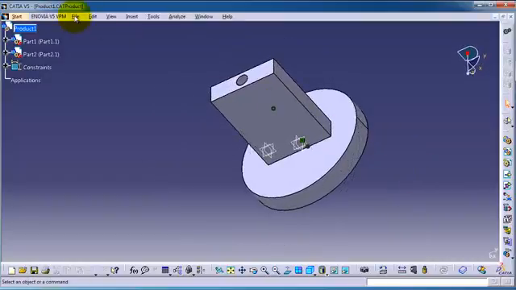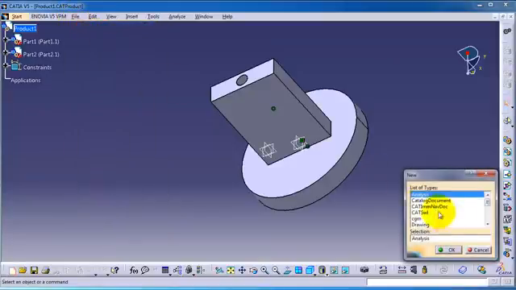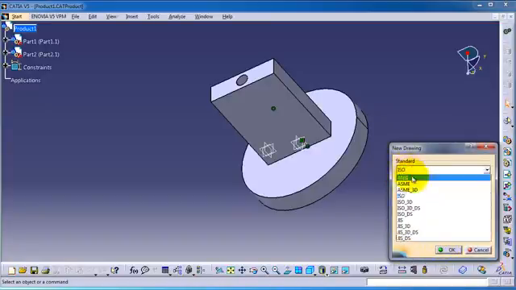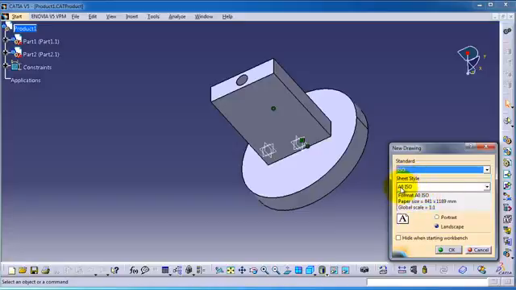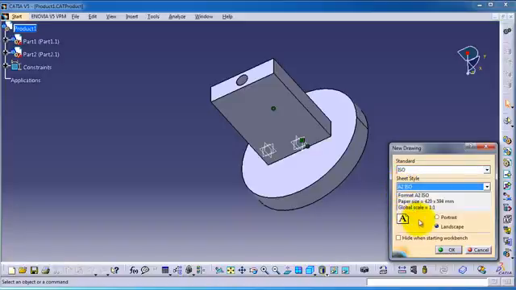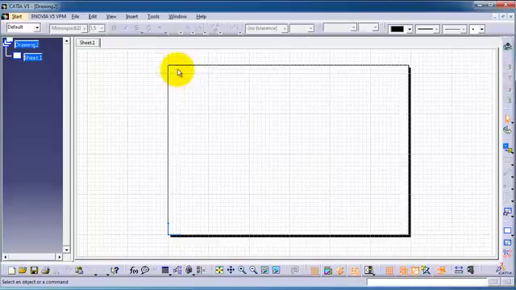To create a drawing, you just go to File, New, and from the list of types select Drawing. OK, and here you choose your ISO or the standard you are using in your company or in your place, and the sheet style. Let's this time choose A2, and here you have the paper size, format and scale. Let's press OK.